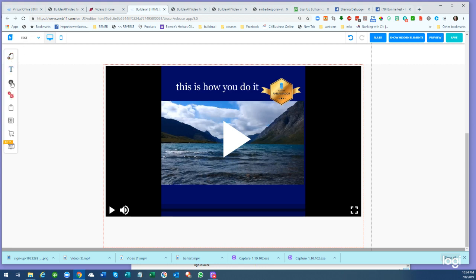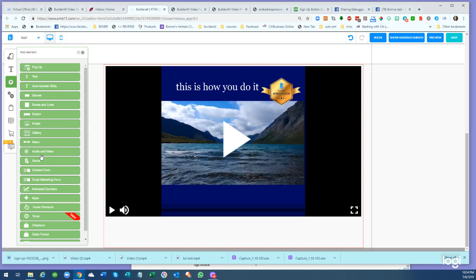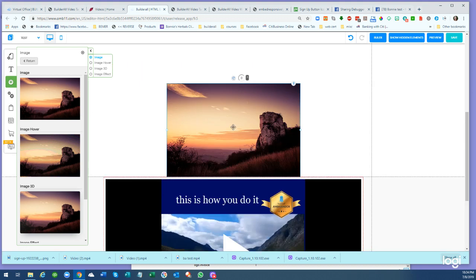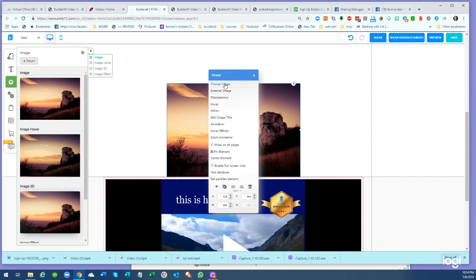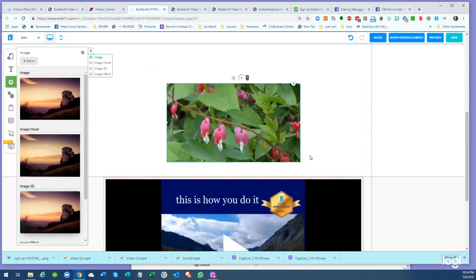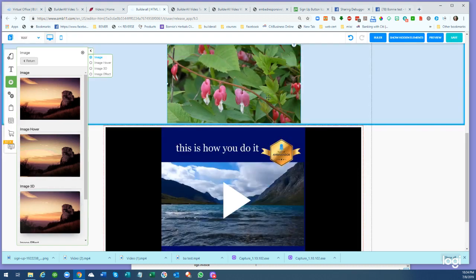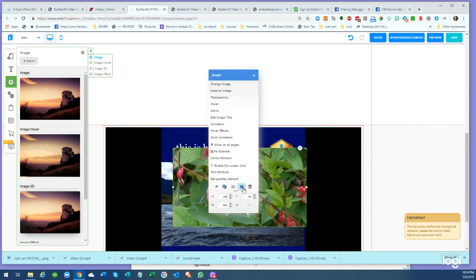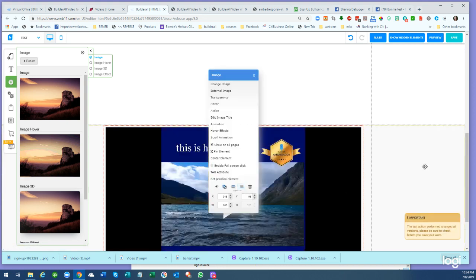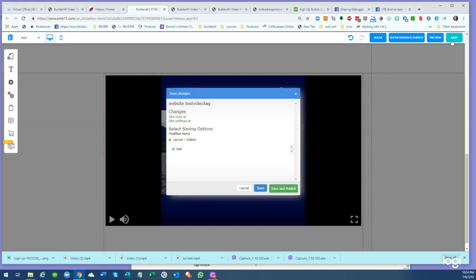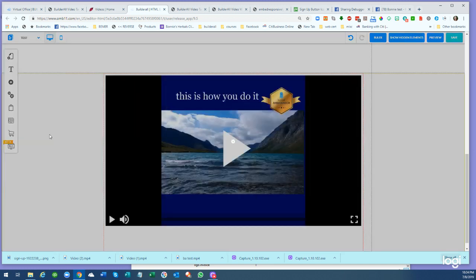We're going to insert an image so people can see what it is. Let's just change the image. It could be anything, so I'm just going to pick a picture. Take that picture and put it behind your video. Just right click it, put it behind your video. Okay, so now we're going to save this page. We're going to save it and publish it.